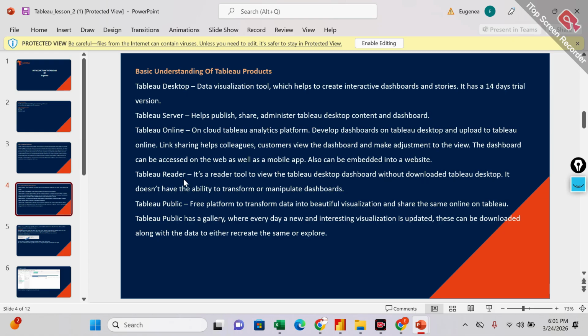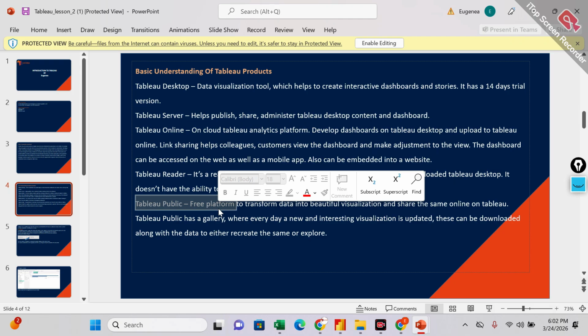We have the Reader. The Reader is a tool that can help you only view the Tableau Desktop dashboard without having to download it. It is the same way we have readers for files. Maybe you don't have an Excel file in your app, but then you can use another reader tool to view the information. So these are the different products that we use. But the one that I asked you to download is this one, the Tableau Public free platform.